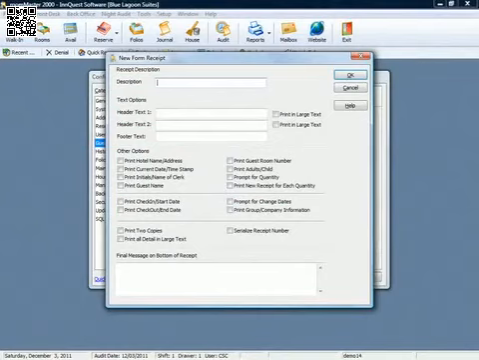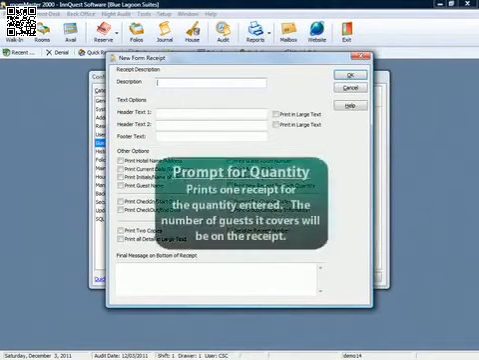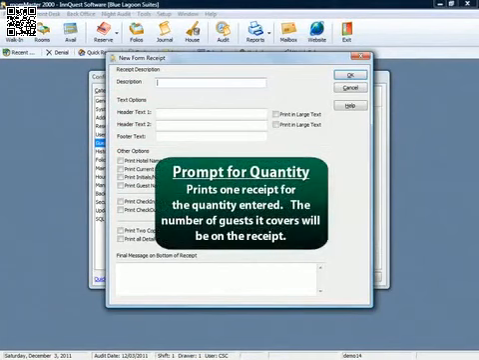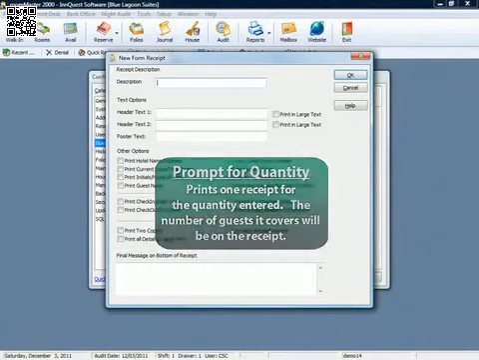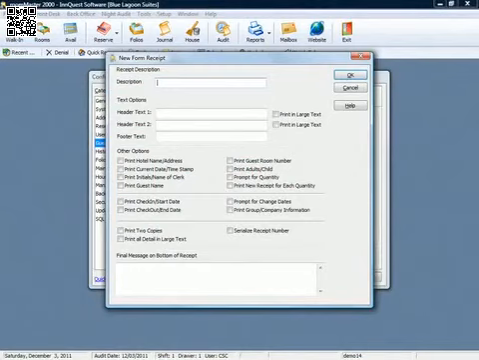For example, a special receipt for breakfast coupons could be printed as one coupon to cover all guests in the room. For this, check the Prompt Quantity box only. When the quantity is selected, let's say there are 4 guests in the room, the coupon will show the quantity the coupon covers, 4 in our case.